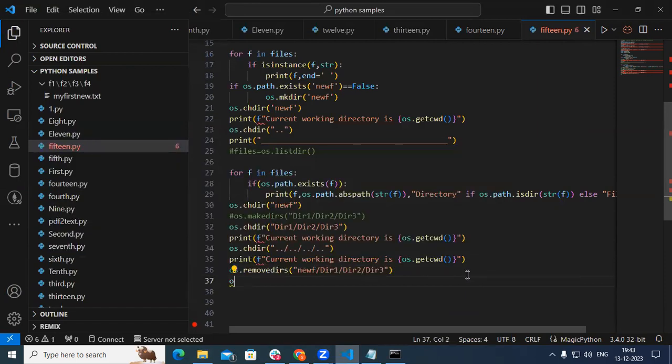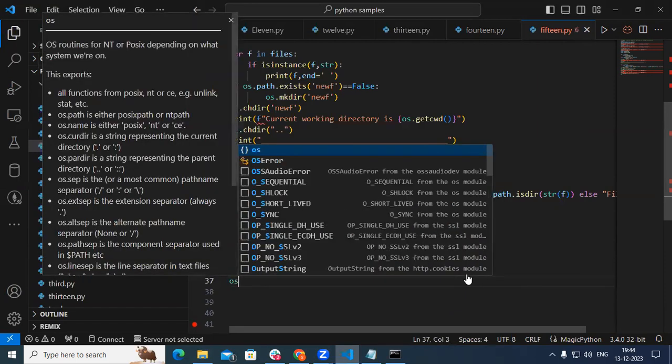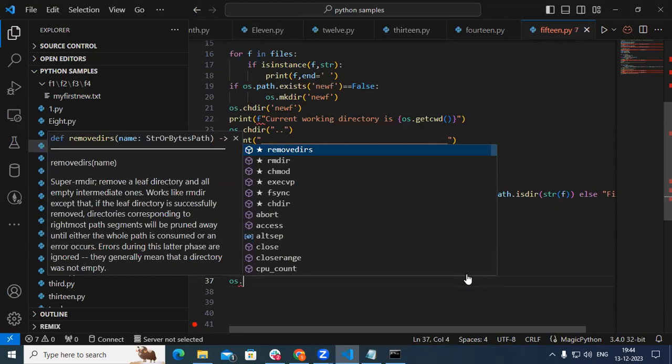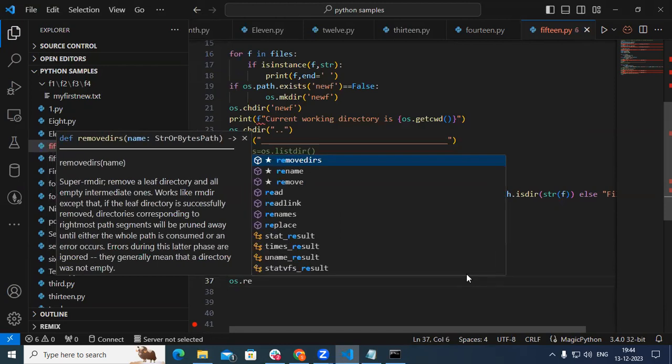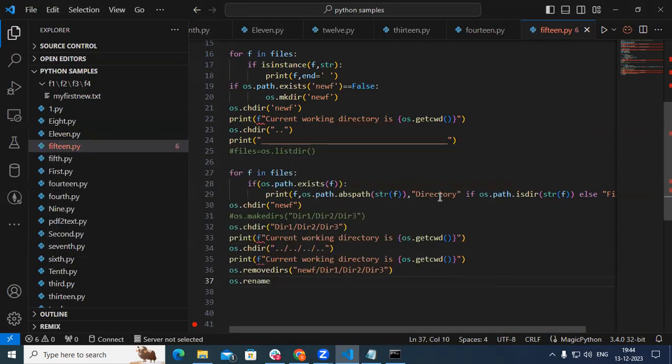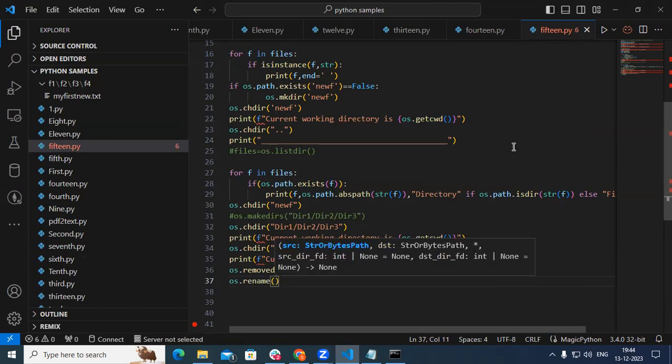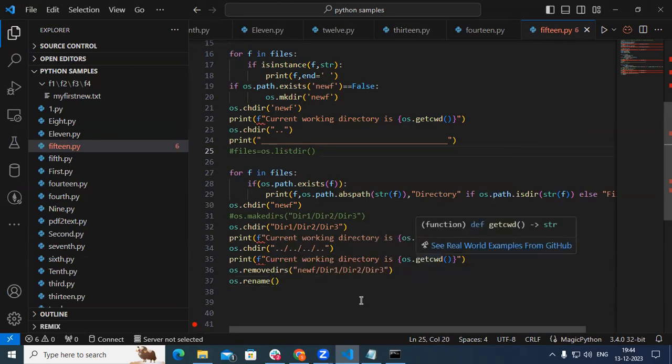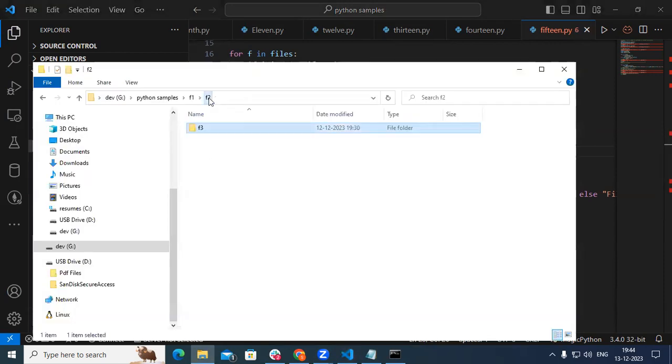Okay, instead of going with remove, I want to rename that. Os dot followed by, here it is, the rename command I can use here. So I want to rename an existing folder. What is the folder path I have here? I just want to change F3 in this. F3, I want to change it to something else. I can take this here, then go to rename.